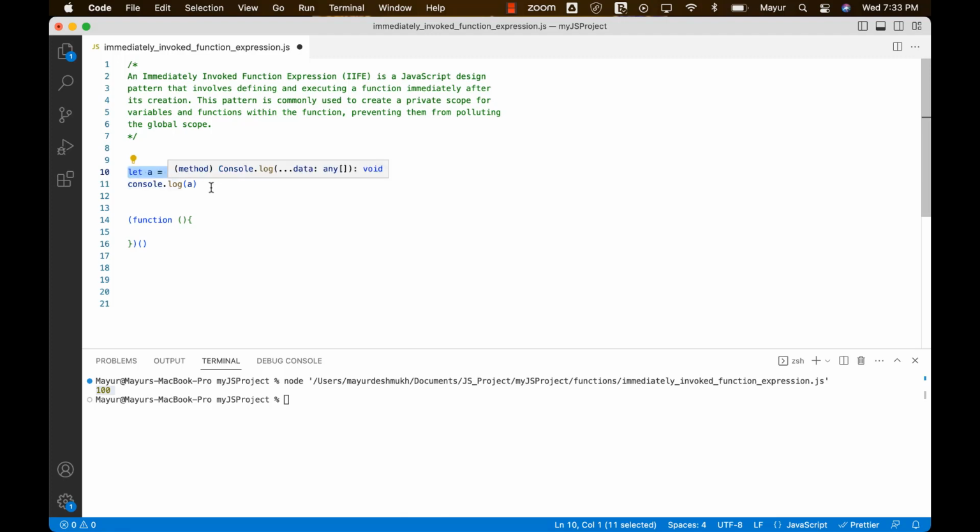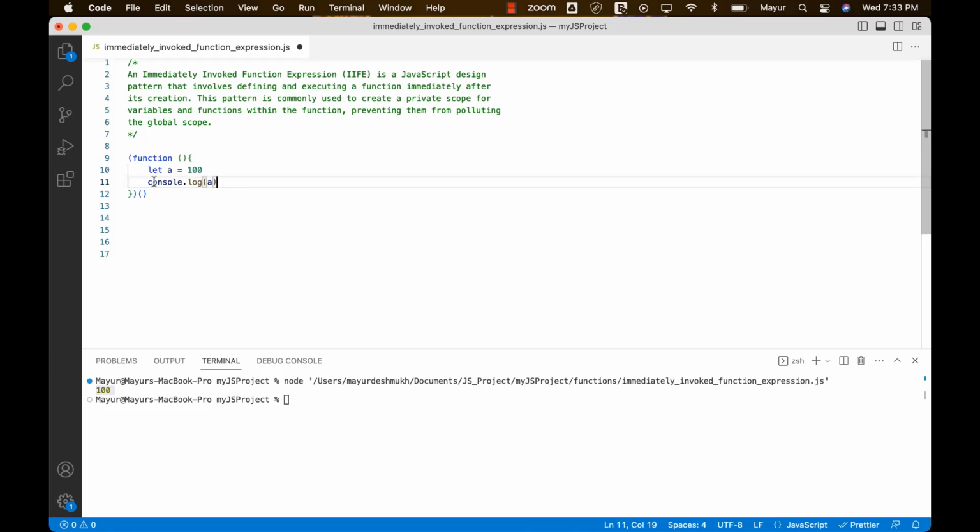So that is the reason we are restricting the scope of this variable, and we are saying that this is going to be limited to only this scope.